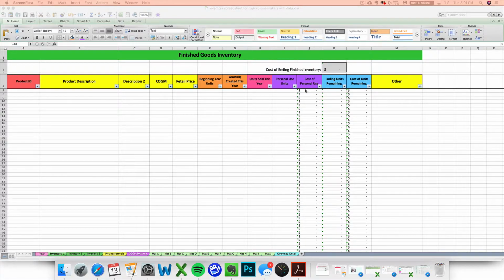I'm starting with a totally blank copy of the spreadsheet. This is what one of the inventory tabs looks like. You can open up your spreadsheet and work alongside me if you would like. So first things first, we're just going to organize our three inventory tabs here. These green tabs are for your finished goods inventory, and you can rename them to whatever you want.